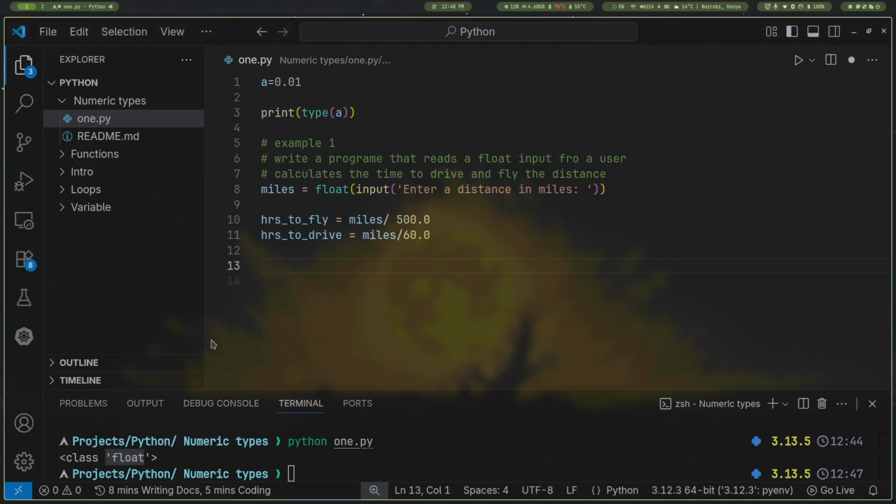Now we want to take in what the user inputs and calculate the hours to fly and the hours to drive. Basically, our question here: calculate the time to drive and the time to fly the distance. So we're going to get that by dividing the miles the user input by 500, which the plane goes in an hour, and by 60, which is what you drive in an hour.